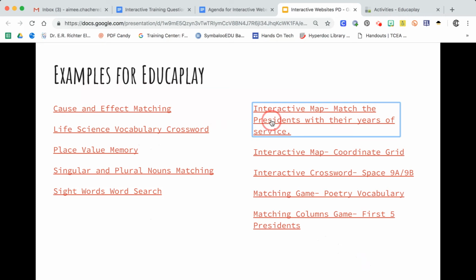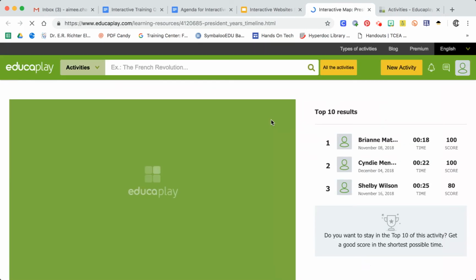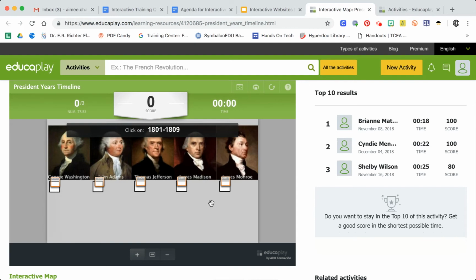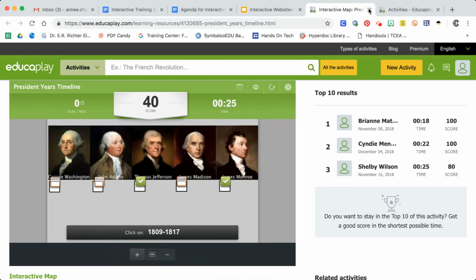So with the interactive map, while it sounds like it would be a map, it's also kind of a matching type activity. So here it's asking the students to click on the president that was between 1801 and 1809. Once the student clicks on it, it would give them a green check mark if they were correct. So 1817 to 1825. This is what the students would be doing for each set of years that are shown.